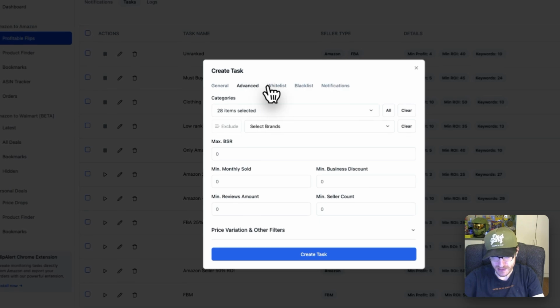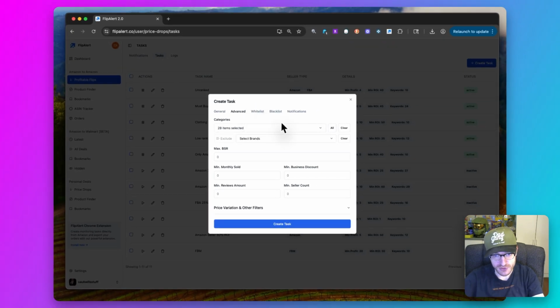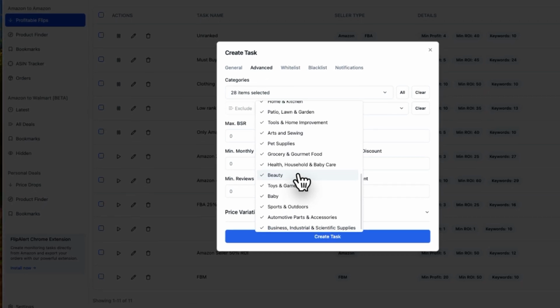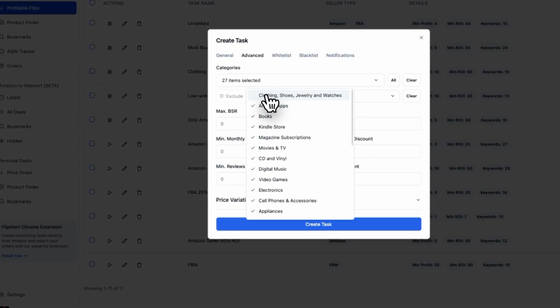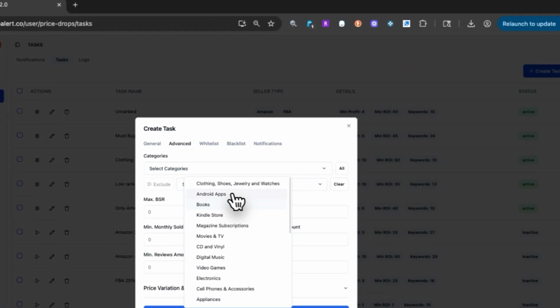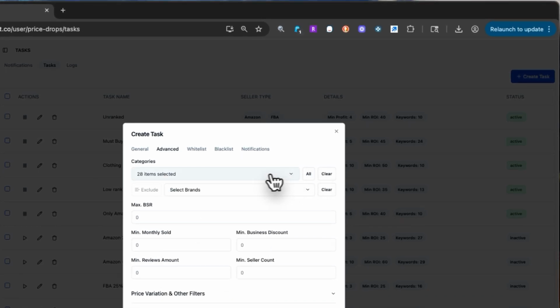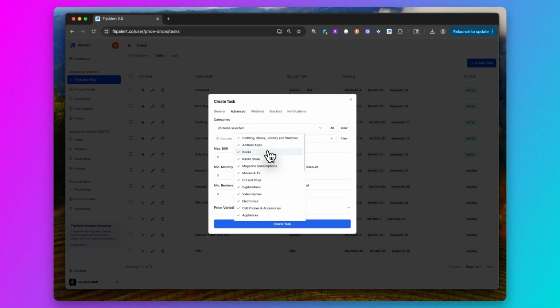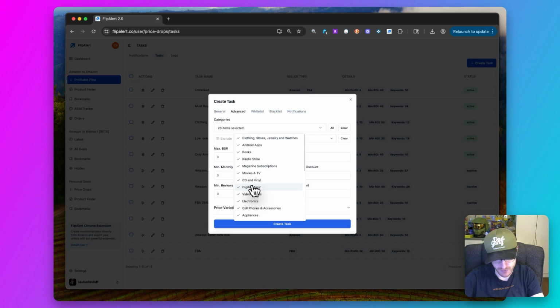Under advanced, this is where we can get even more strategic or surgical with it, if you will. We have the ability to include and remove categories. So if you don't want to see clothing and shoes, you don't want movies and TV or CDs and vinyl, etc., you can add or remove. You can clear everything up all at once, so they're all unchecked, and you can just do one. Or of course, you can add them on. Again, for your very first task, I do recommend just throwing everything in there. We do some stuff already. We already don't pull in digital music or some of the Kindle store stuff. You don't have to worry about that. We take care of that for you.